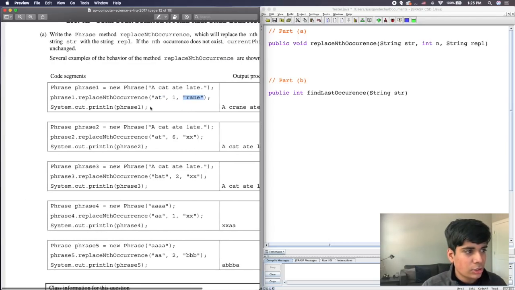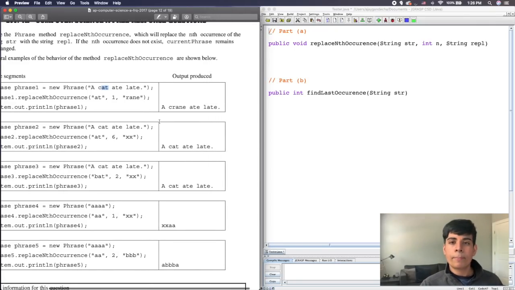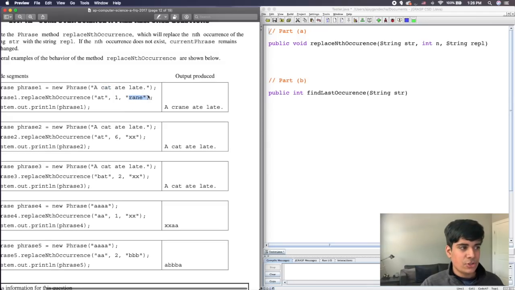So what it does is it looks for the "at" right here. And you can see that there are actually 3 "at"s inside of my original phrase. Then it's going to find the first occurrence of it, so it's going to take this one right here, the first occurrence of "at". And then it's going to replace it with this new replacement string. So where it was "at", it's now "rane". So now it's "a crane ate late" rather than "a cat ate late."